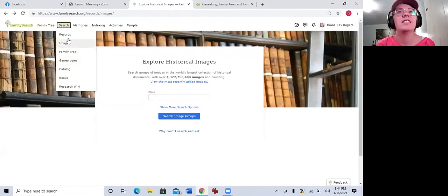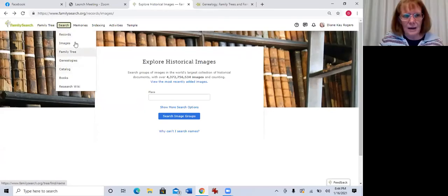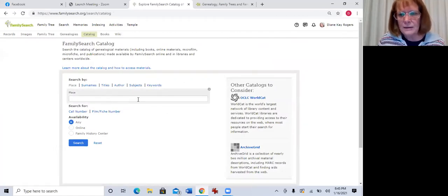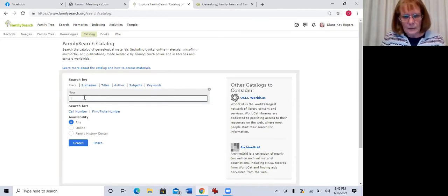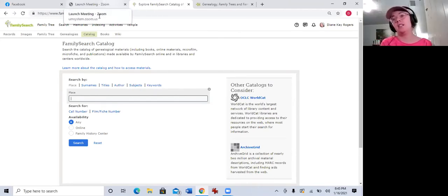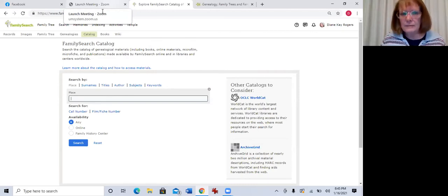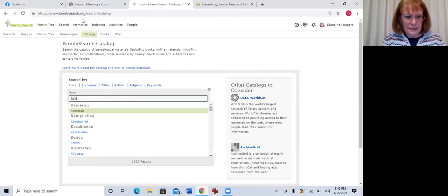Okay, so now we're going to go to records and the catalog because they're very much linked together. The catalog, of course, is everything that the church has microfilmed throughout the world, or the books that they have. So it includes everything that is in the Family History Library. And are those the things that are getting indexed? They are, yes.